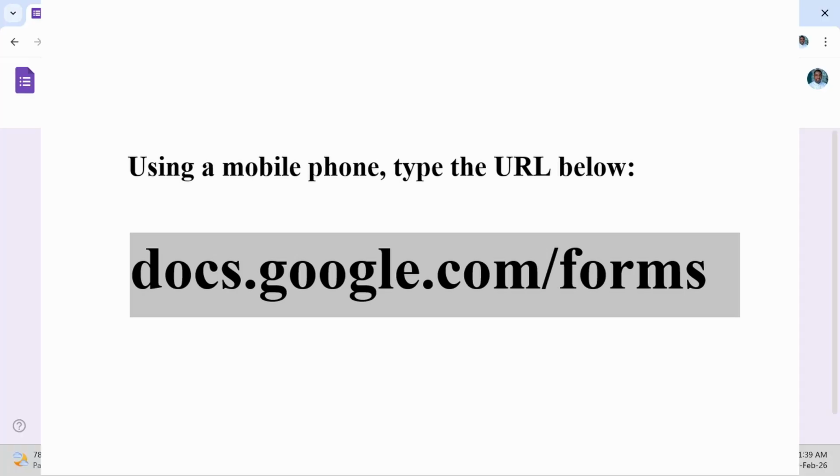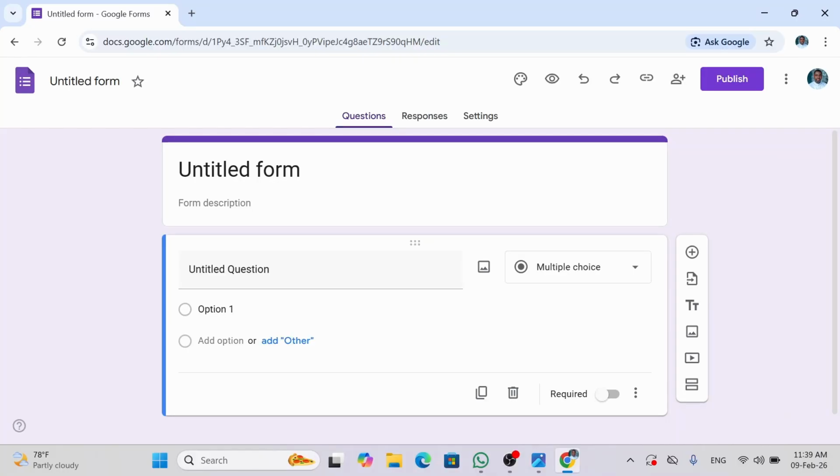And so I will title my form general info. You can see on the left hand side, I'll click and I'll change the name of the form to general info.